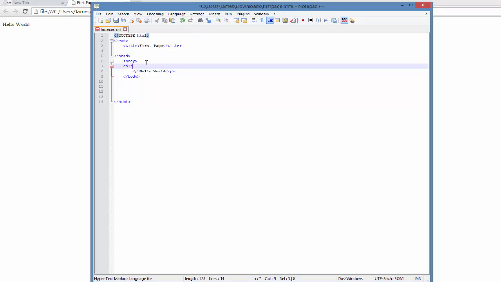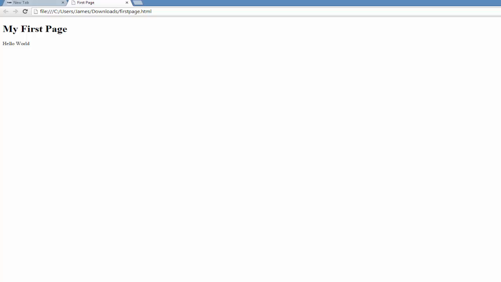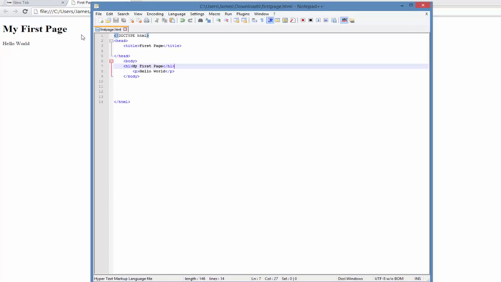So we're gonna make a header 1. We're gonna say my first page. Close it off, and then there you go, my first page. See, we didn't tell it how big the text is. A header 1 is how big it is.